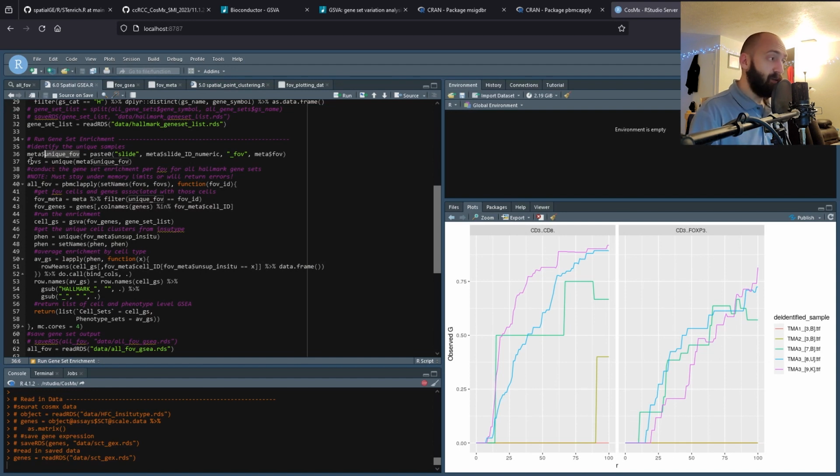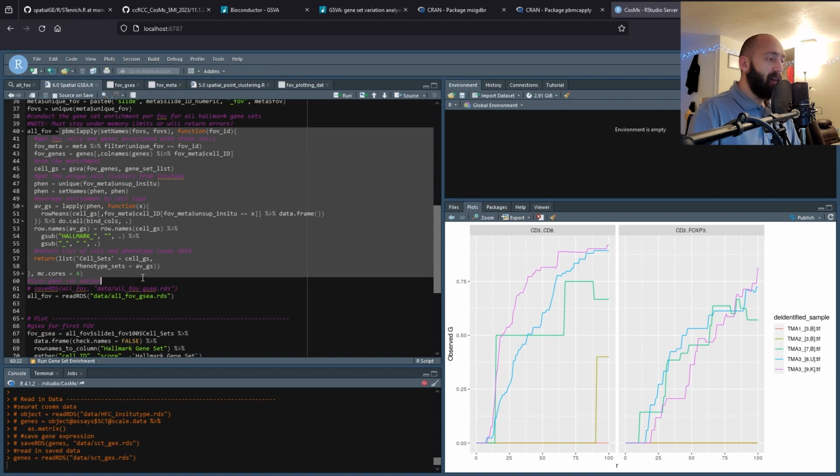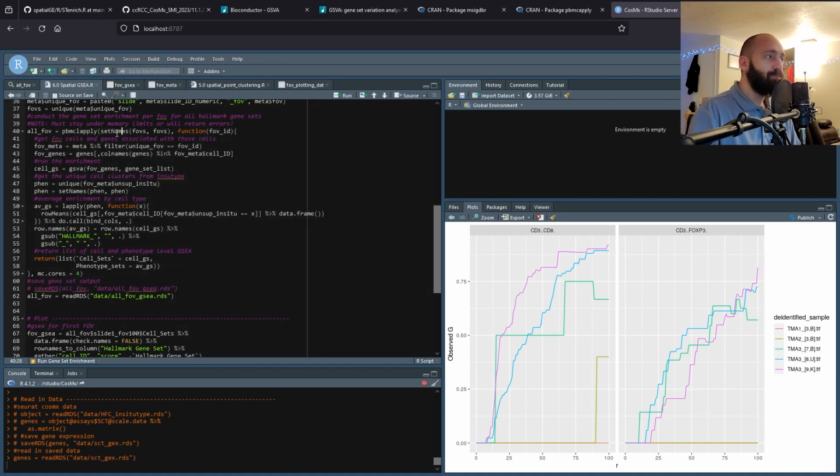Then from there, what I did is I pulled out all of the unique FOVs into a vector. That way we can kind of sample it later. Not a sample, but iterate over each one, which comes down to this next part. So in PBMCLapply, like I said, we'll get a progress bar. I'm not going to run it here because it does take a really long time.